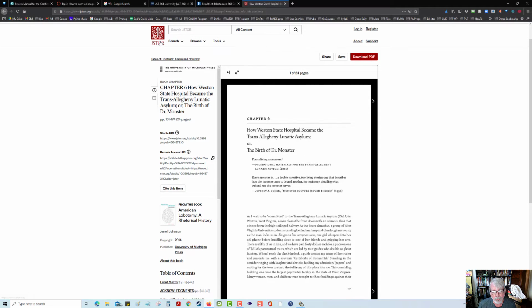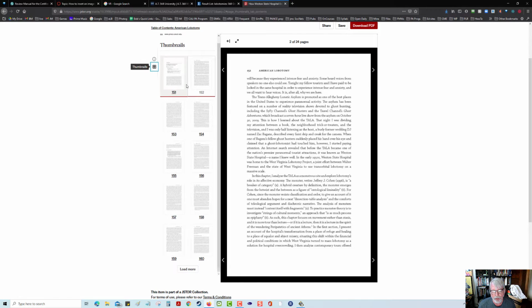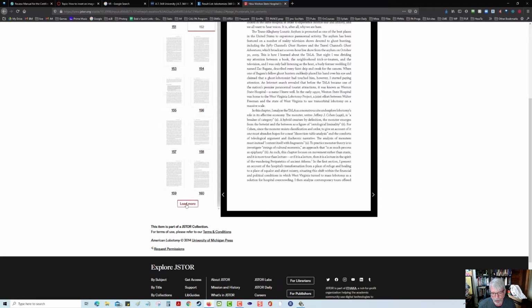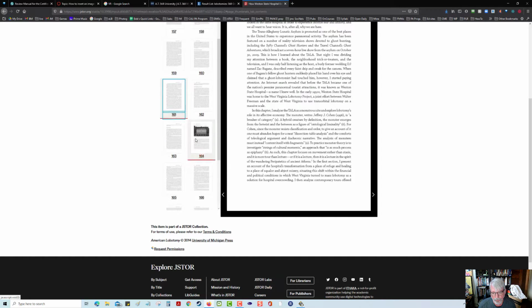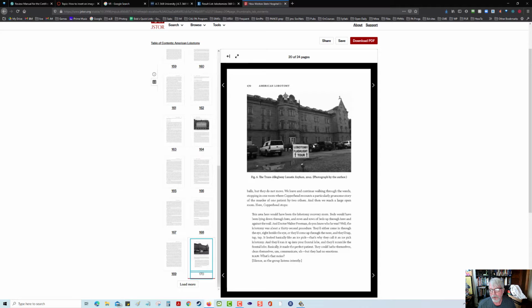This is JSTOR. You'll come across a lot of articles in JSTOR from the ATSU library. You can either click this to go page by page, or see this little box here, you can make thumbnails, and it'll show you thumbnails of all the pages, which is useful for me if I'm trying to find a picture. So here's a picture.